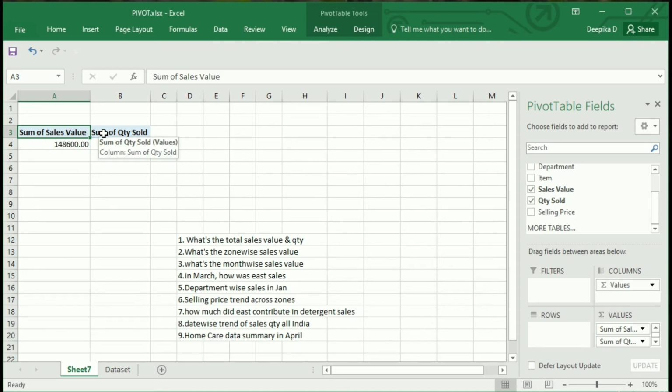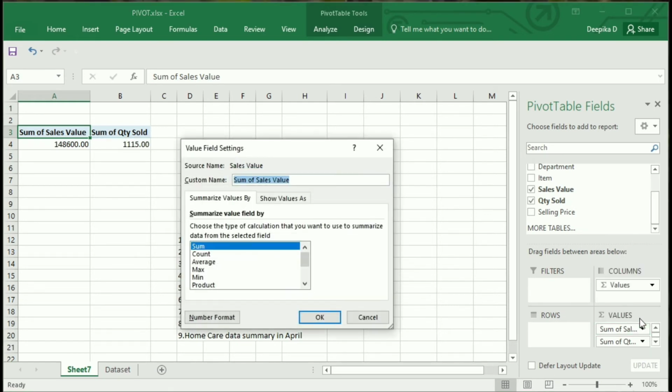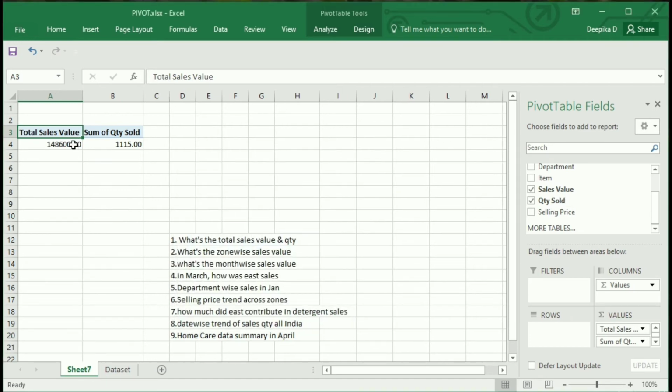Now we learn how to change the name of the table headers in a pivot table. Click here and select value field settings. Now custom name option is there. Now instead of sum of sales value, I can add total sales value. So you can rename it however you want to rename it. Just make sure you do not rename it as one of these fields because otherwise it will show an error. You cannot rename it as sales value. You have to add some additional word or so. So here I'm making it total sales value and it looks more easily comprehensible than sum of sales value.